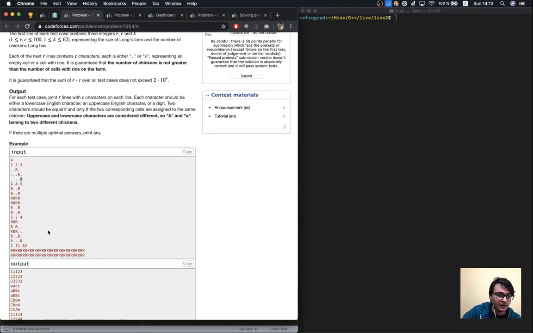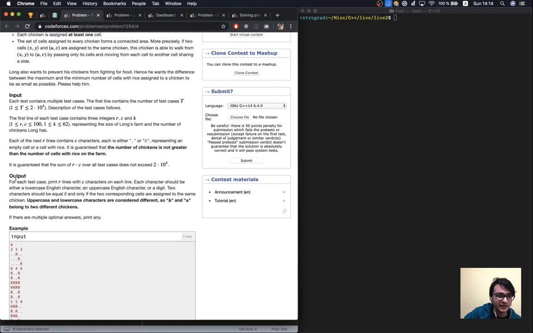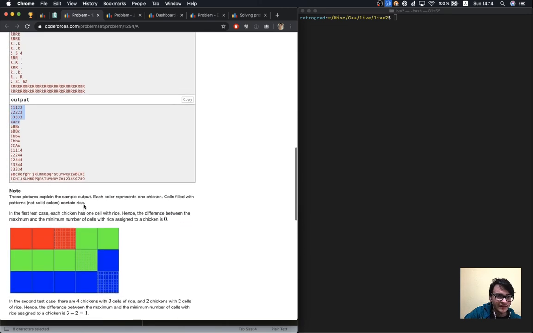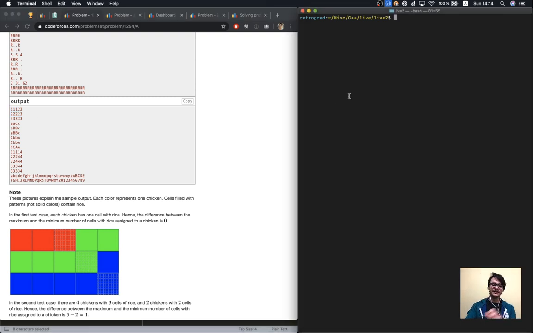Now, what do we have to output here? Let's see the output. For each test case, letters, lowercase and a digit. Okay, so it seems like it doesn't matter which characters we assign. We just want to encode the zone. Okay, seems pretty solvable at this point.